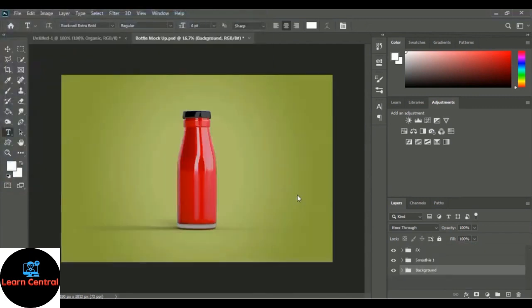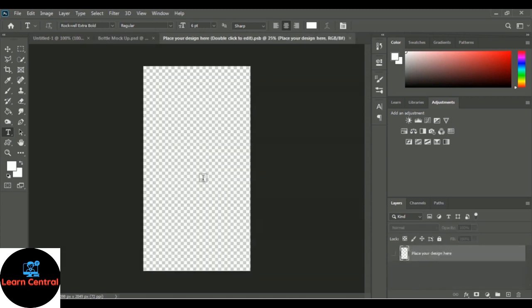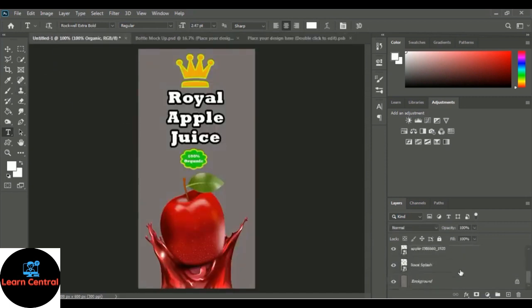So this is the bottle mockup PSD file. So you have to open this smoothie1 folder. This is a group folder. You have to open this folder, and inside the smoothie folder you will get this place your design layer. So you just have to double click on this thumbnail, and then you will get this new tab for placing your new design. So this is a transparent background, so we will bring the transparent background in here from our design. So let's bring our design in here. So let's turn off the background layer.